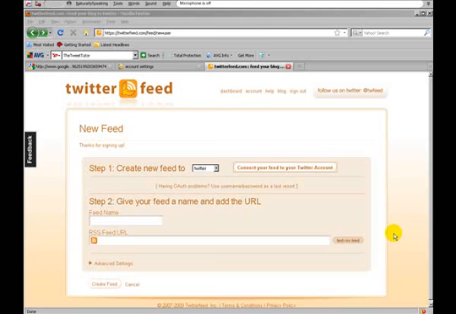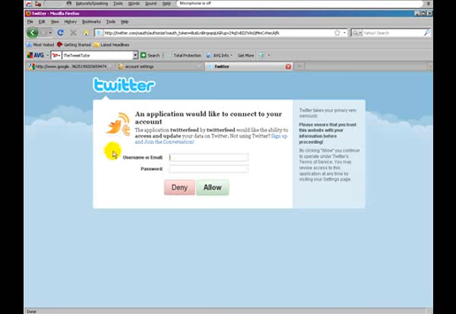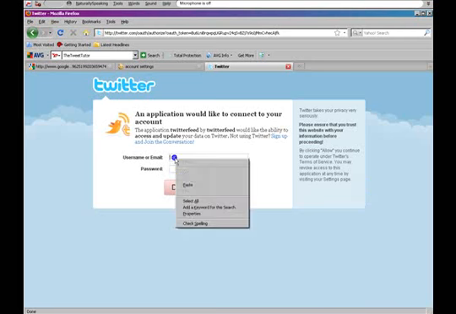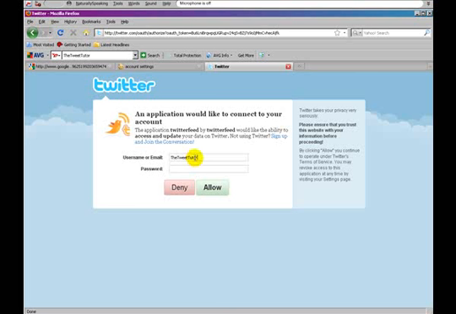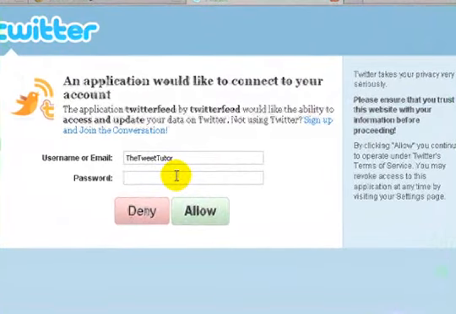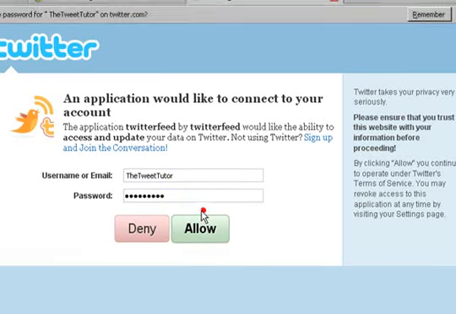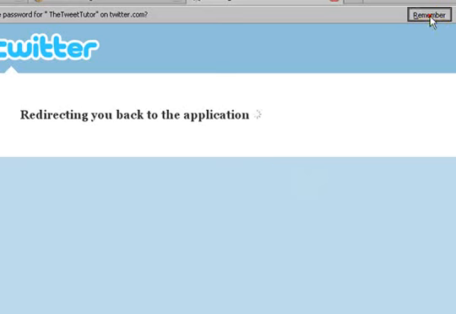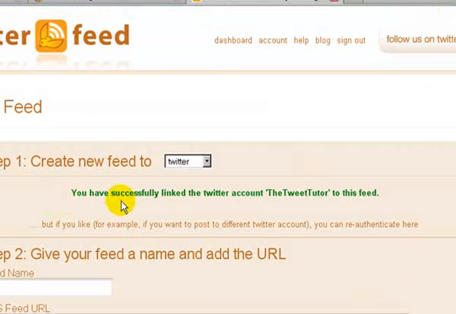Okay, so here we are inside Twitter feed, and the first thing you want to do is connect with your Twitter account. So you press on this button here, and it'll come up and ask you for your username or email. So I'll just put my Twitter username in there, and I'll put my password in here. You press allow, and that's you connecting with your Twitter account. So you're successfully linked to your Twitter account. So that's the first step.